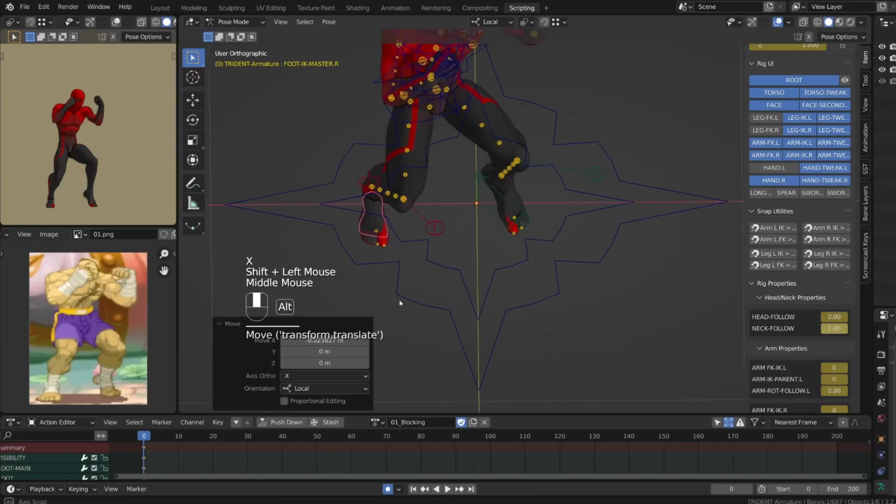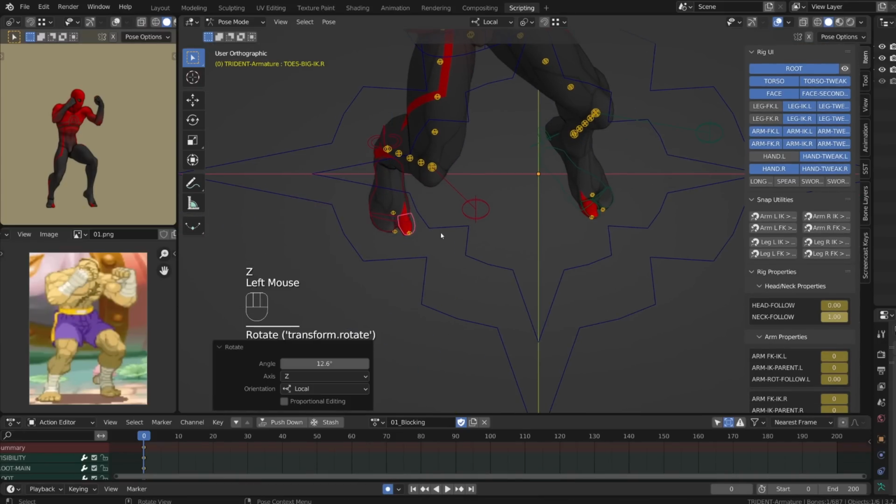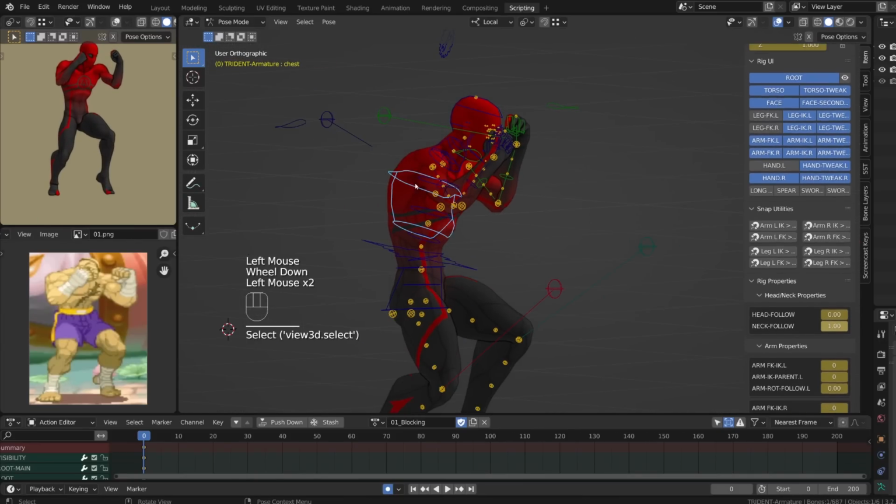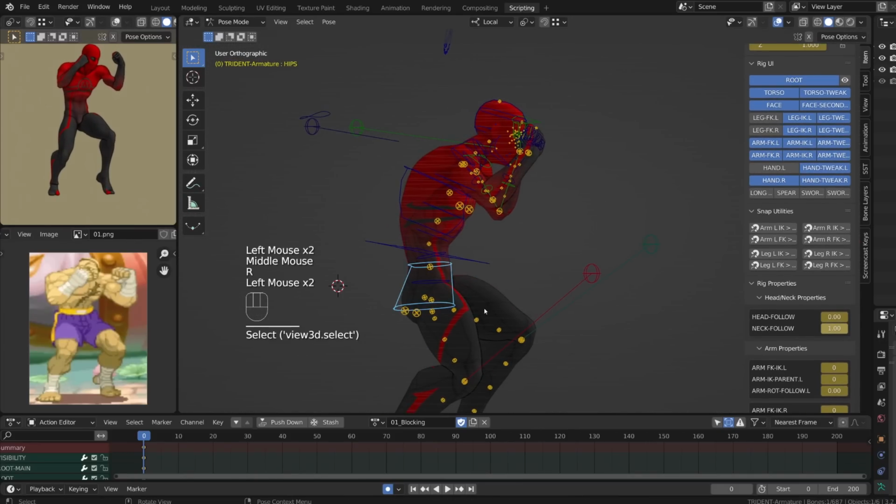When posing your character rig, remember that it might not have the same proportion as the reference. This is why it's important to study the reference as we did just before.